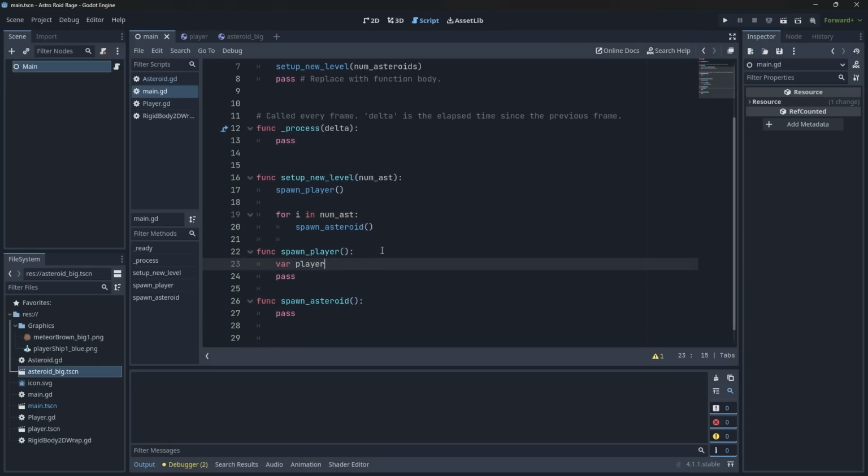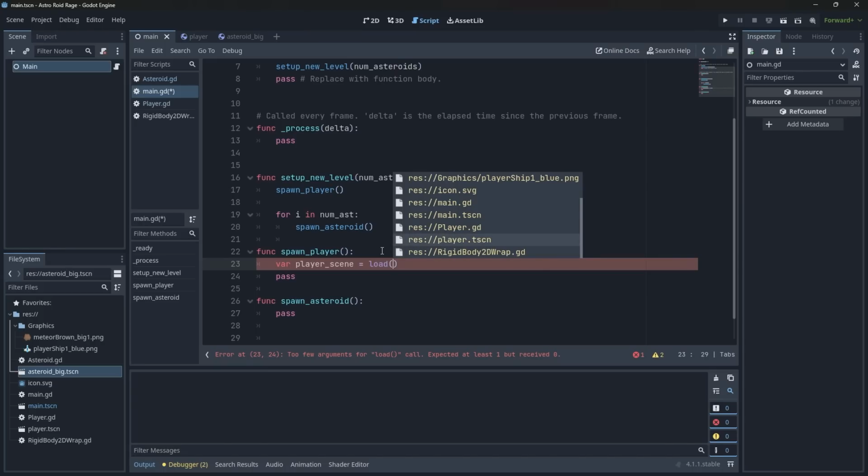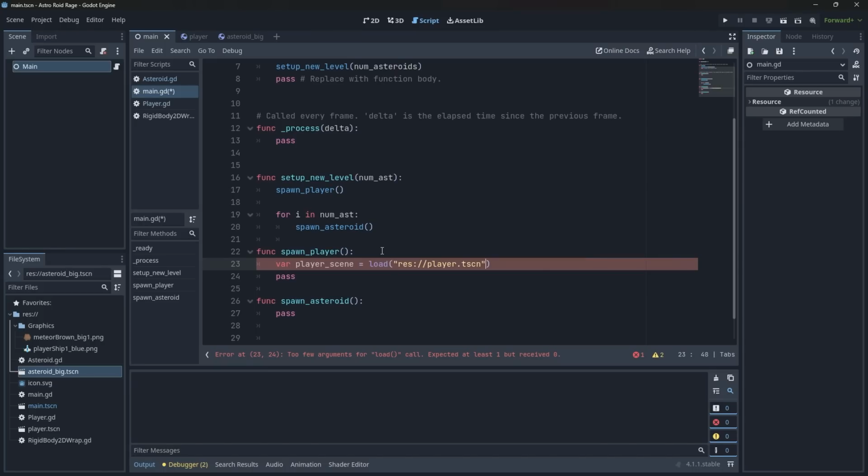player_scene = load. And then because we're in the GDScript built-in editor, we get this great little auto-completion. We can go and find a reference to player.tscn. That's our player scene, and we're going to do that. So that's going to load in the scene.